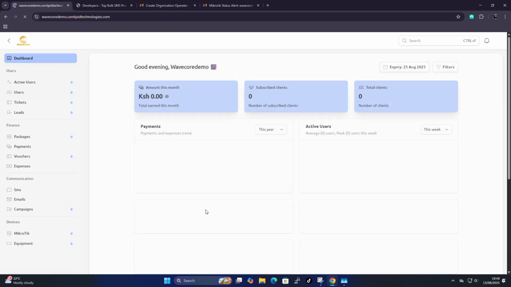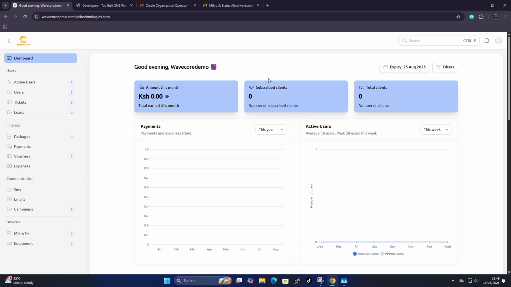So when you use a custom SMS, you'll see here, it normally changes.